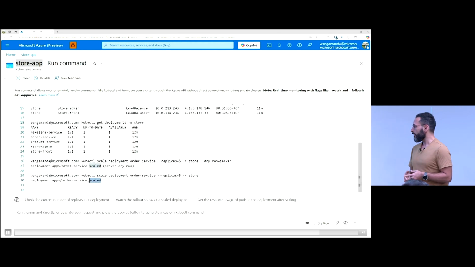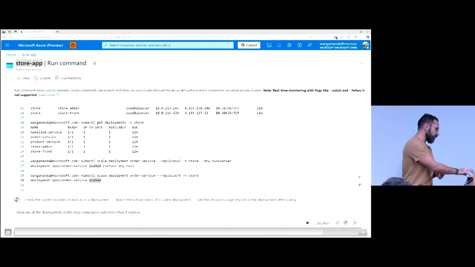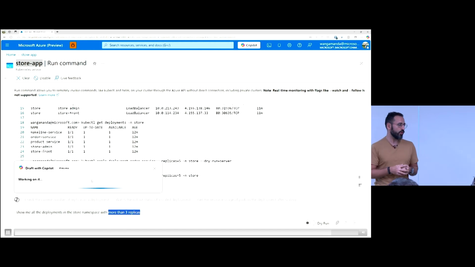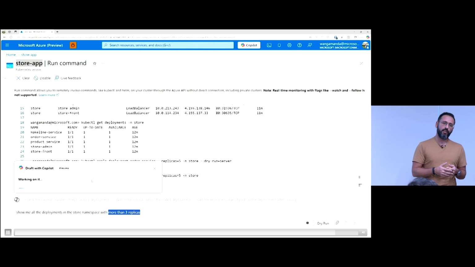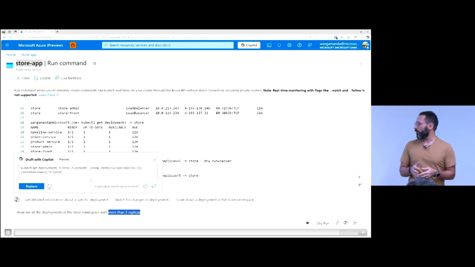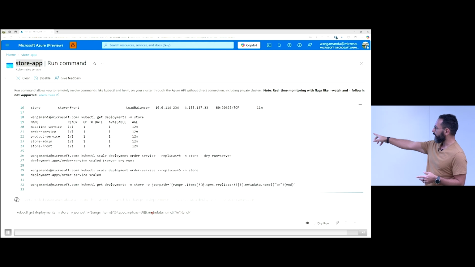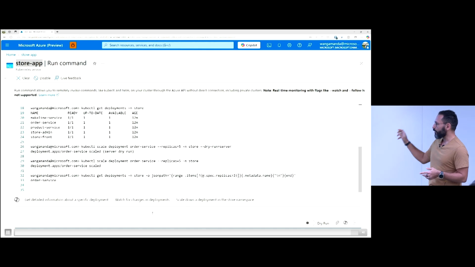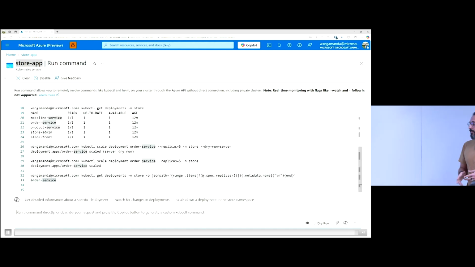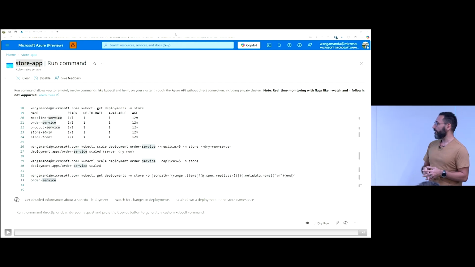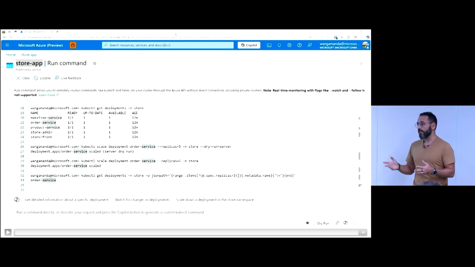Now this is a fairly basic command. So let's do something that's maybe a bit more involved, which is show me all deployments in the store namespace with more than 3 replicas. This is something I always struggle with, which is coming up with the JSON path filter command here on the right. I always struggle with getting the command in there to help me. And this is one of the things I love about using Copilot to help me get things done.